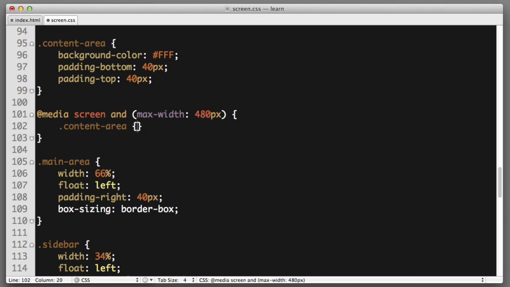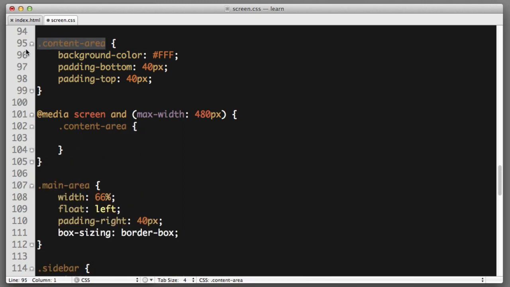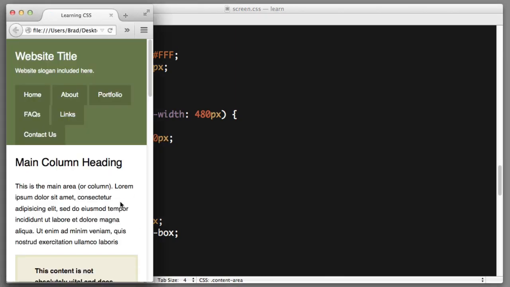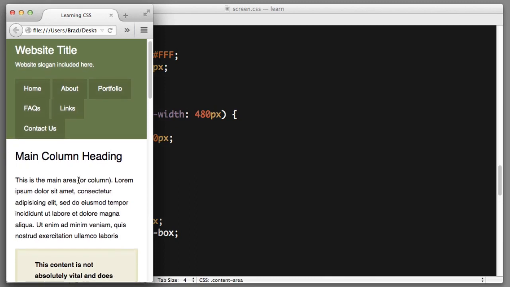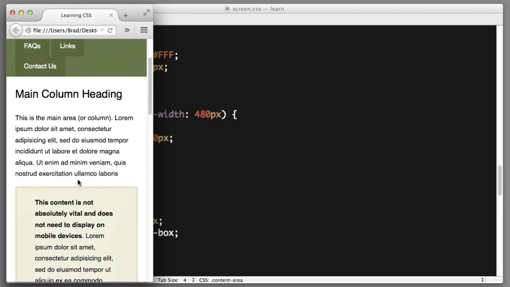We'll select the same class, and then we'll simply override this value. Padding top, let's say 20 instead of 40 pixels. Much better. So we've adjusted certain values for smaller screens. What if there's content that we don't want to display at all for smaller screens?